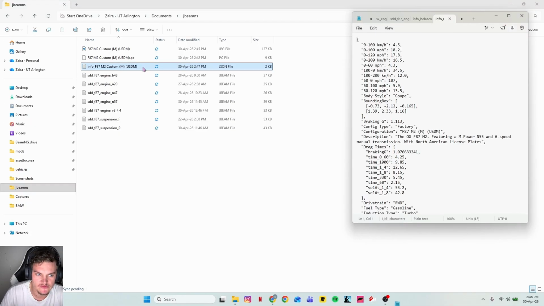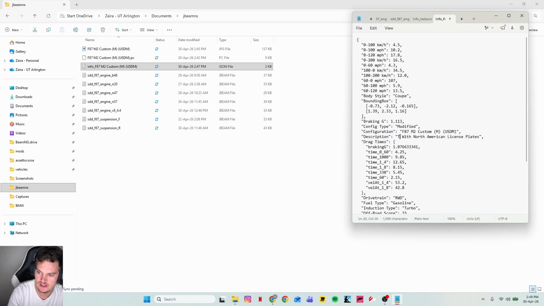I'm going to open this JSON file. For the name, for configuration, we're going to change this configuration to exactly what we have here. It doesn't matter, you can change it to just M2 custom, whatever. This you can keep the same, or we're going to change it to modified because we have this car as modified. Description, you can name it whatever you want. I will show you. We're not going to change the license plates. We're going to change this.